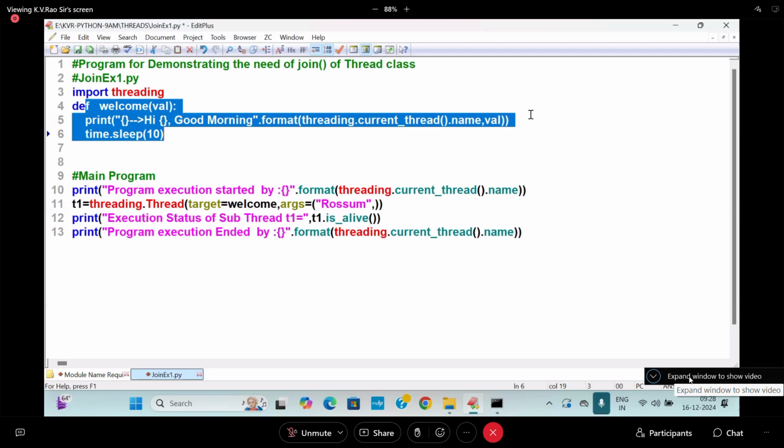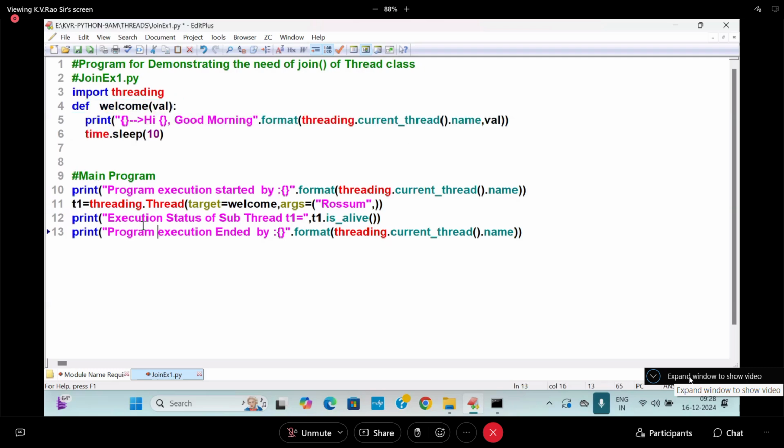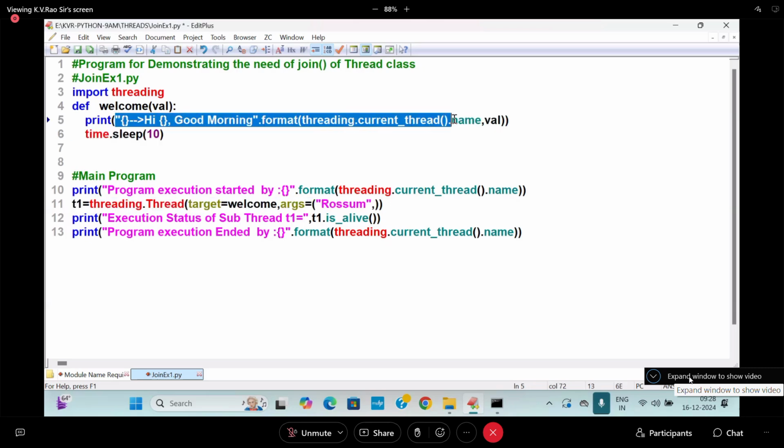Come on. Who will execute the welcome function? Thread. What is the thread name? T1. T1 is the object name, whose name is called thread_1. So it is already executed. I already gave so many examples, and still you did not answer it. So this is executed, and the name thread-1 is printed because the subthread is available.